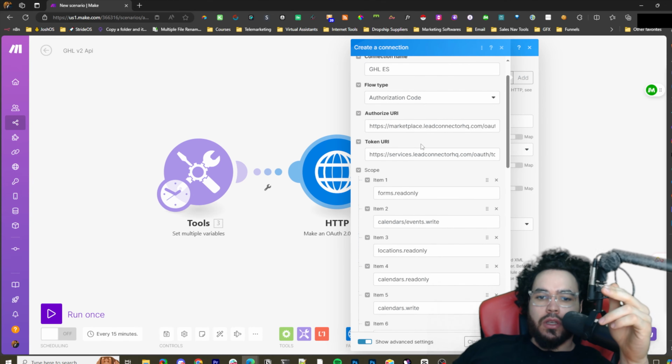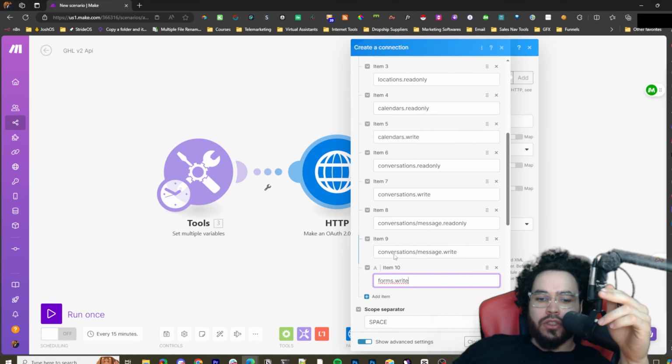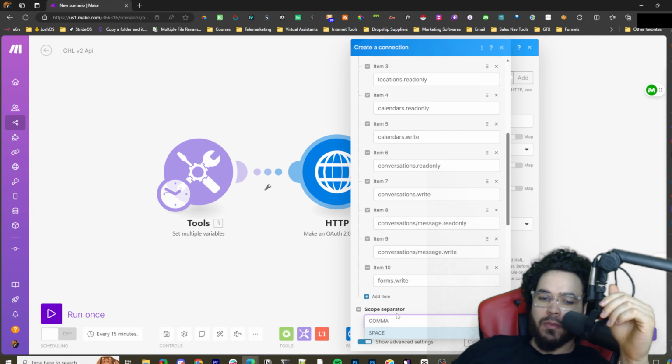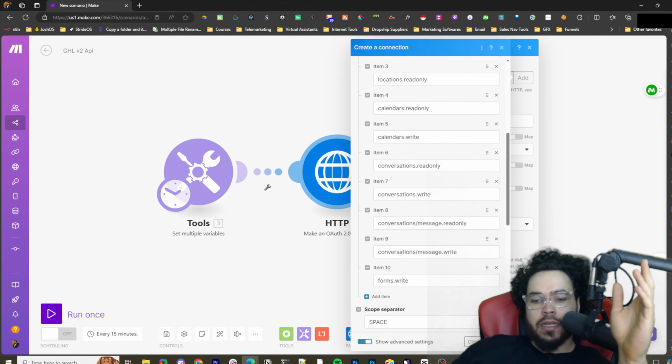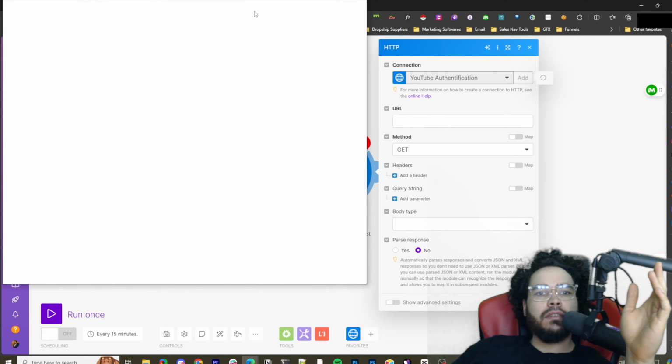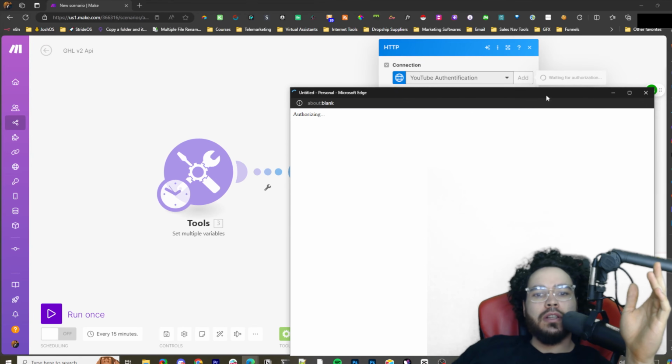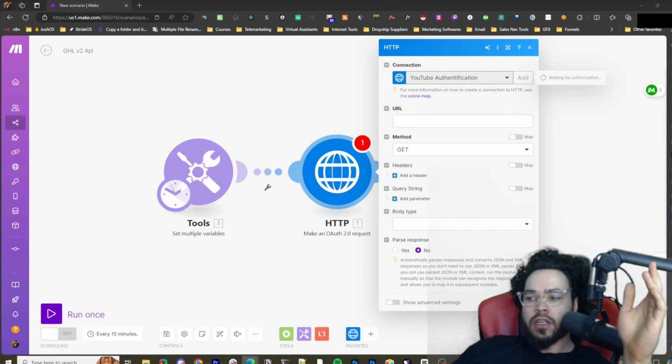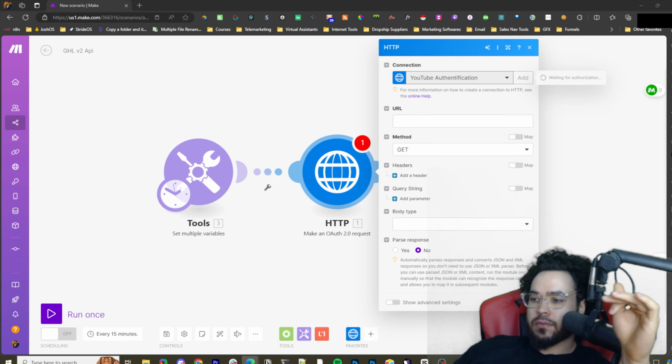Okay, so here what you're going to want to do is click on show advanced settings, and then you're going to want to change the scope separator from comma to space. All right, then we're going to go ahead and click save. This is going to load up the OAuth GHL side of things.